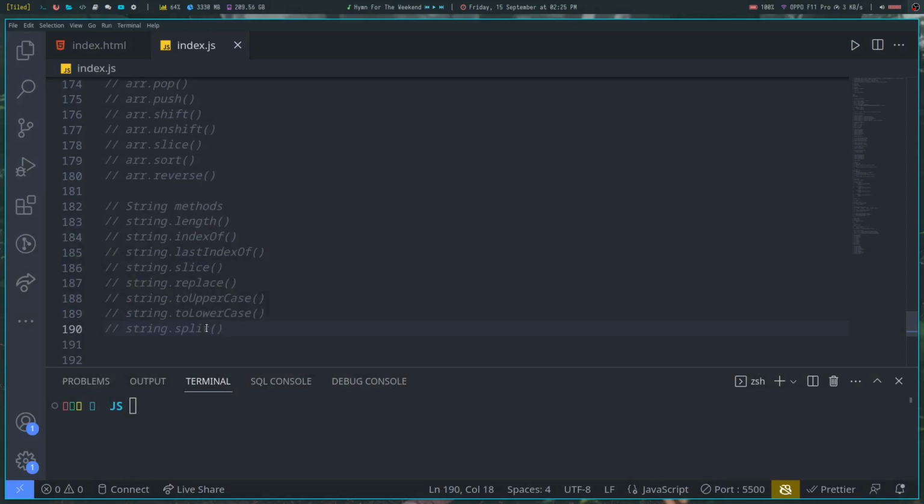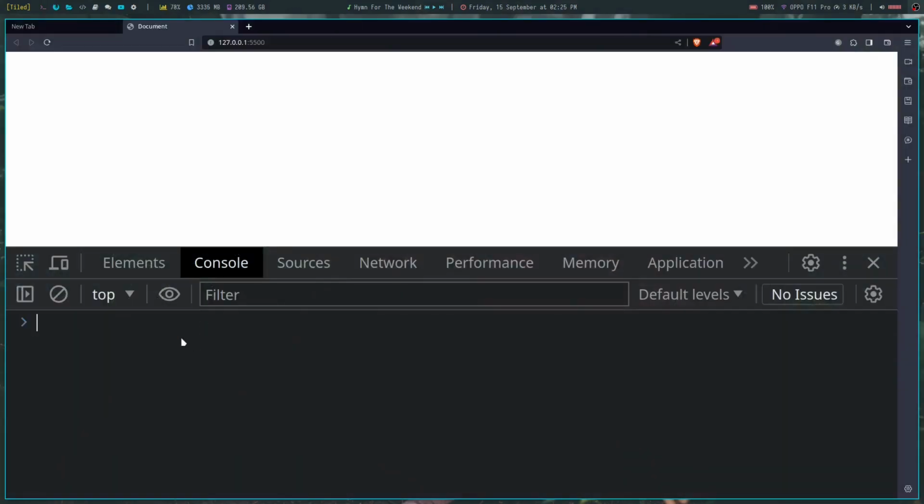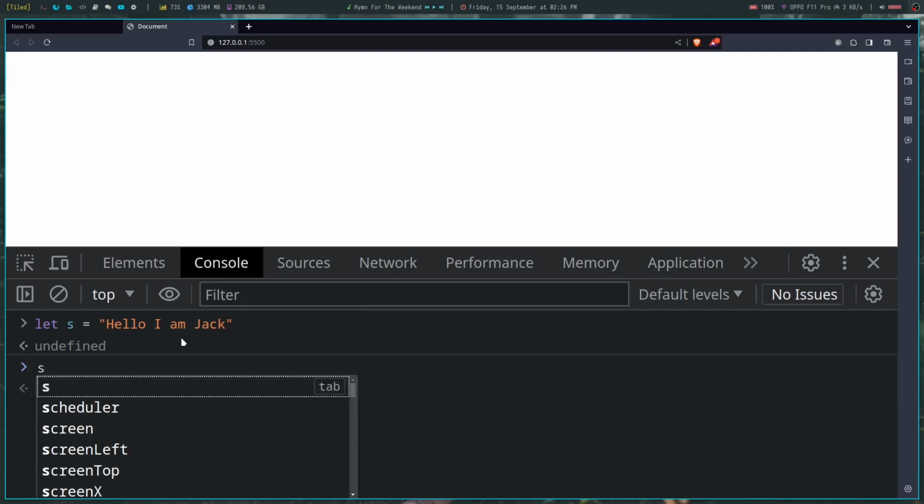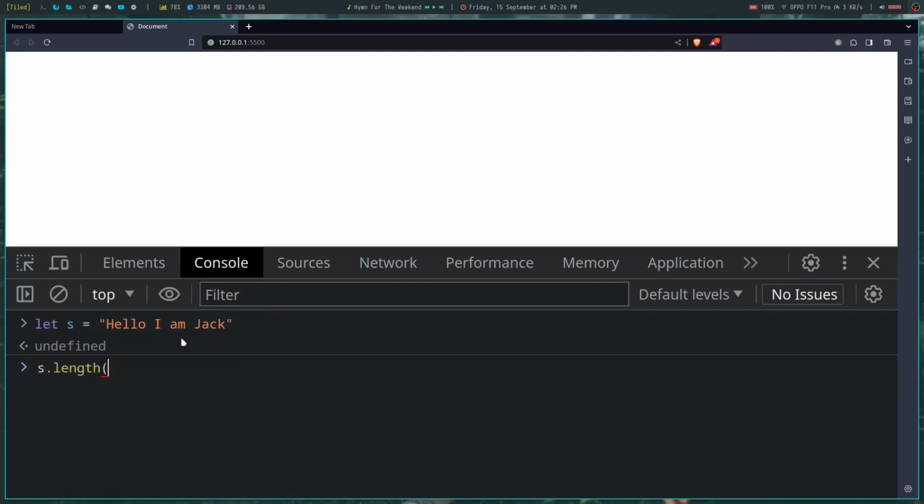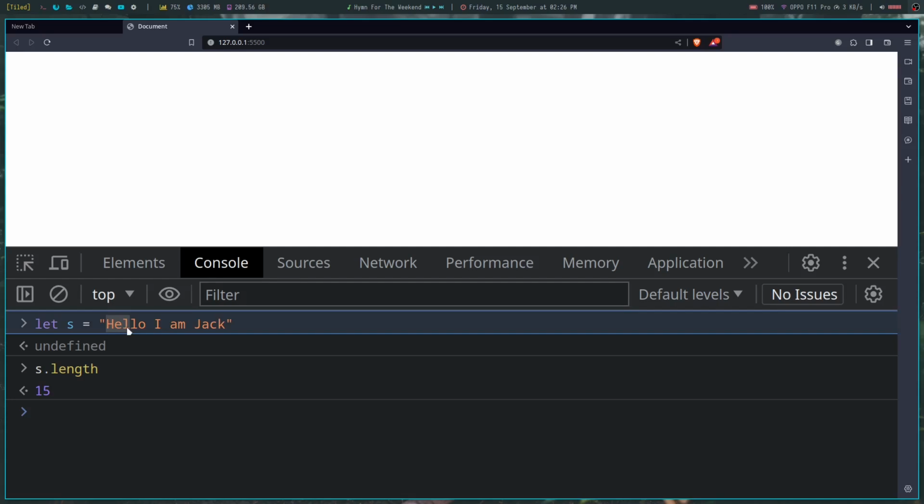To proceed with string methods, we go back to our console and we define a string. Say, hello, I am Jack. This is our string. Here we can again get s.length. That will give us the number of indices, which includes the spaces: 1, 2, 3, 4, 5, 6, 7, 8, 9, 10, 11, 12, 13, 14, 15.